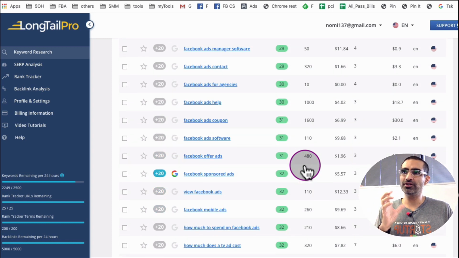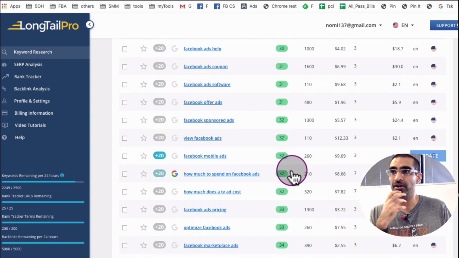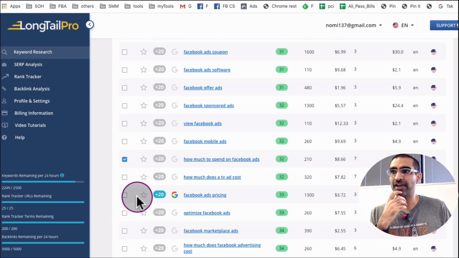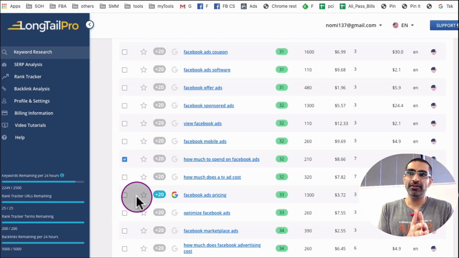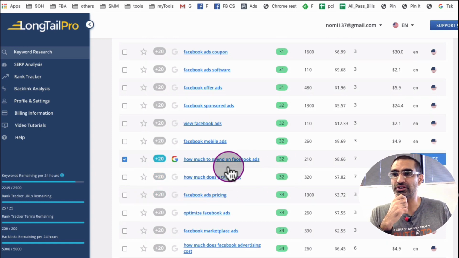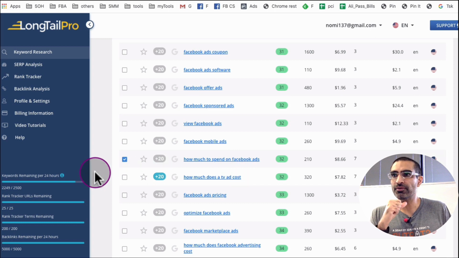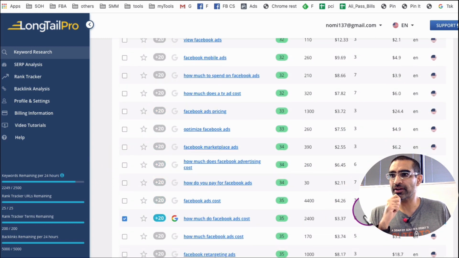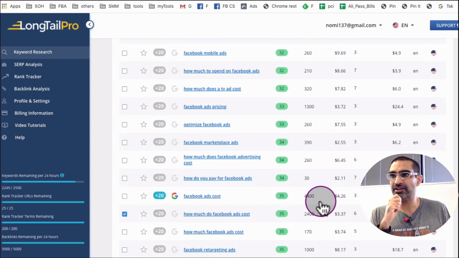And obviously, from here on, I'll start making a list of these and maybe save these. Or maybe if you're creating content, then you get to create content. Or if you have a content writer, or if you outsource content creation, then you can give these keywords to your content team. Here's one other thing which is really, really interesting. So let's pick a keyword right here. So, how much do Facebook ads cost?